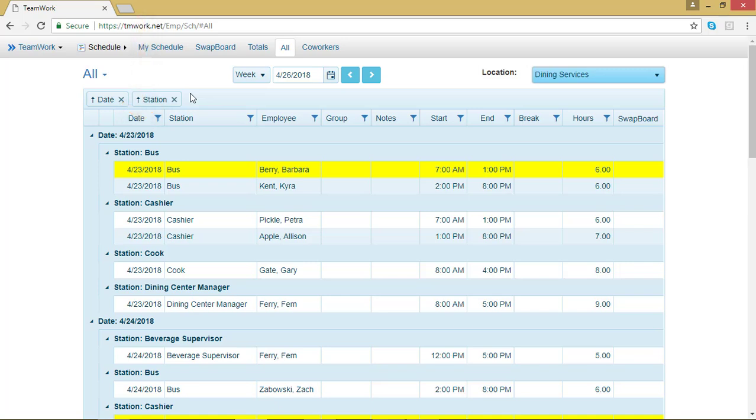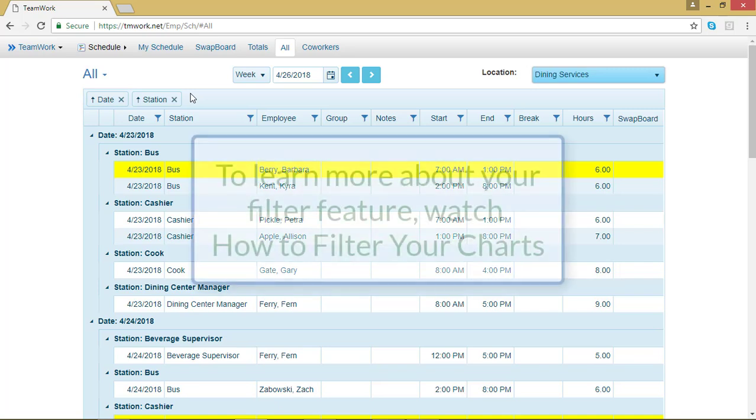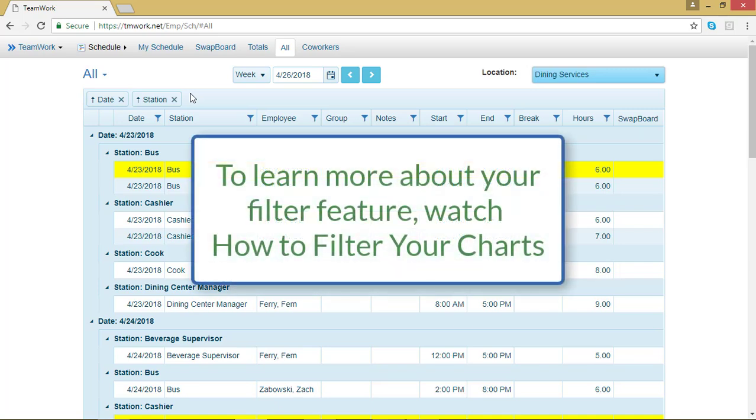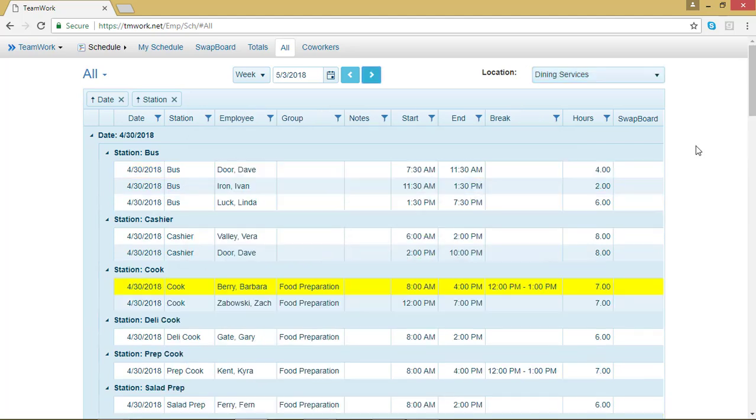Again, this can be useful if you're looking to trade because you probably can't work just anywhere, and you need to make sure you're swapping for the correct station. You can do that with anything. You can drag up employee if you wanted to trade with a specific person and look at all of their shifts, and so on.